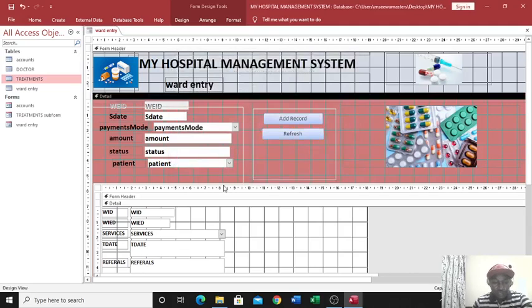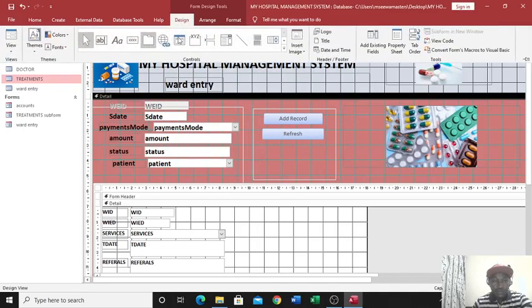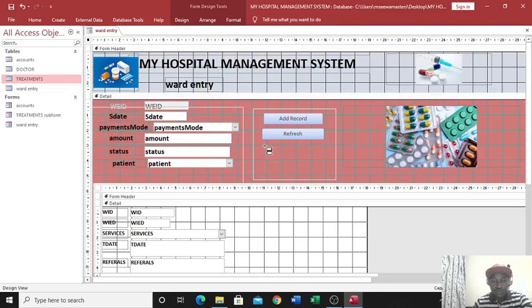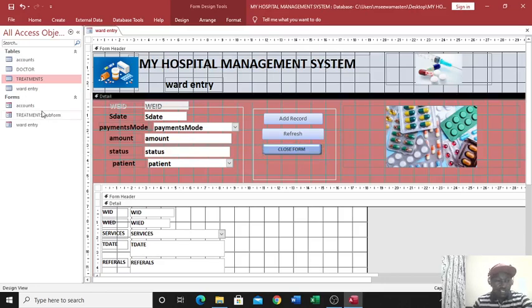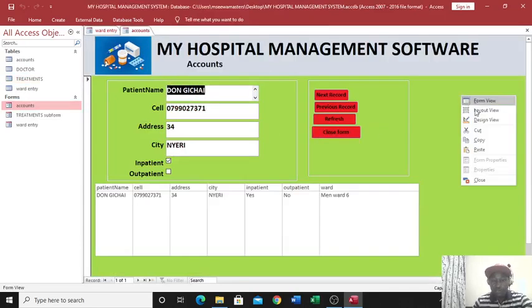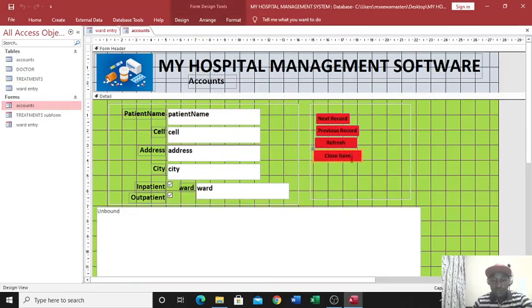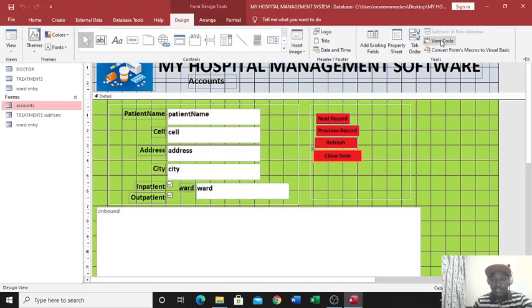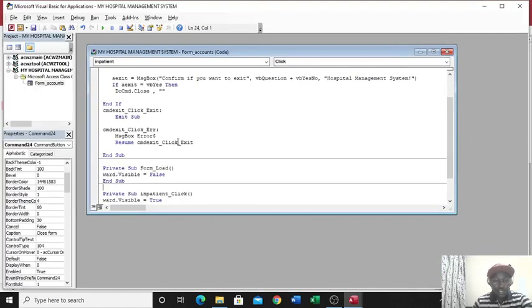Then I can also include the button for cross. Therefore, this time round, allow me to use toggle button. Therefore, this one is cross form. Then, since we had coded the button, I just go and get the code. Therefore, allow me go to this part. I go to cross, design, view code. I just copy the code.